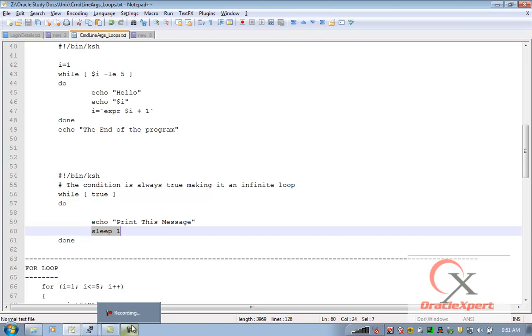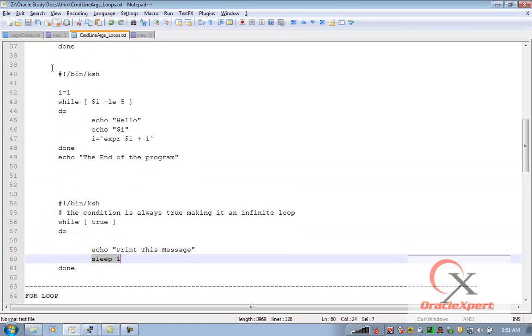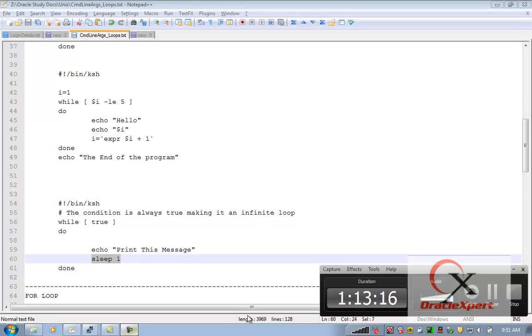Clear? So don't run it infinitely until there is some meaning to run it. Well, that's all about the while loop, and that's all for this session as well.